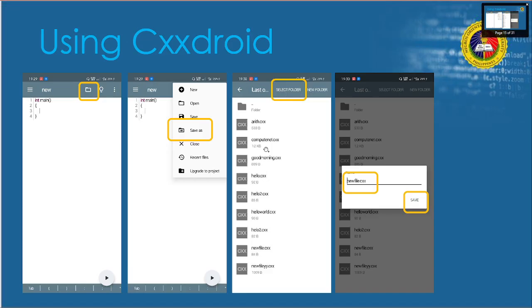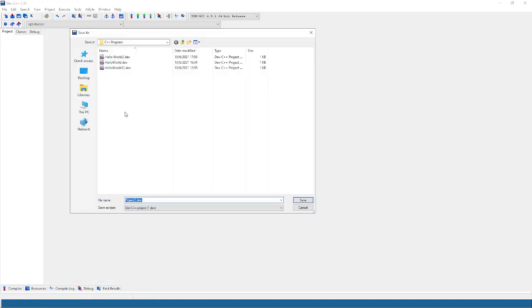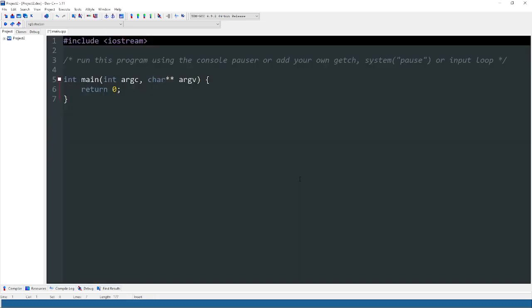So again, let's try again, okay? So for the C++, again, file, new, and then project. Make sure you're under basic and then console application and then C++ project. Enter the file name and then okay. And then look for the location. Select the location where you're going to save it. And then click save and then you can start.